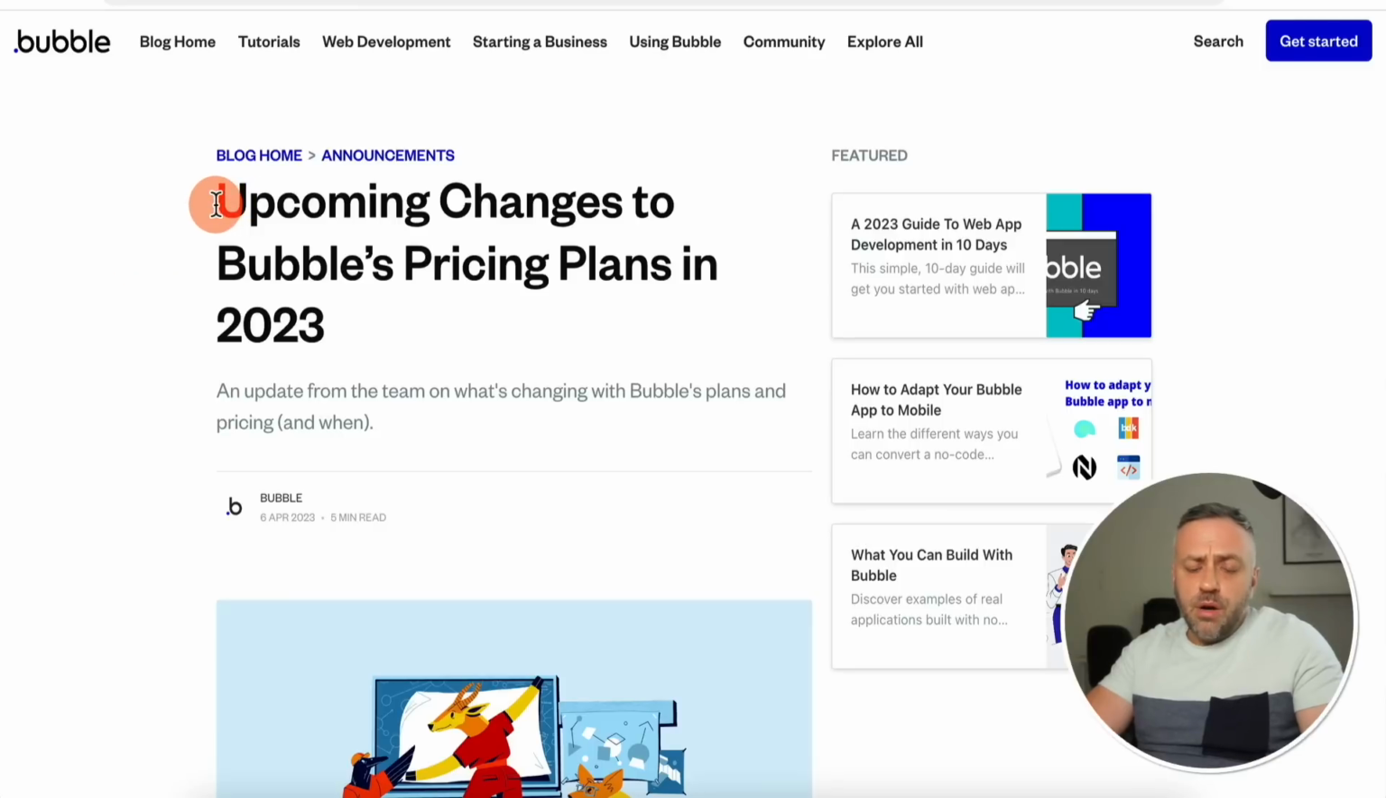And in fact, when we talk about deployment and running your app on Bubble, Bubble actually made major pricing changes earlier this year that had a lot of people scrambling for different no-code providers. In fact, I've been noticing a lot of people moving from Bubble to FlutterFlow. So here's the blog article announcing the price changes. And it says here, upcoming changes to Bubble's pricing plans in 2023.